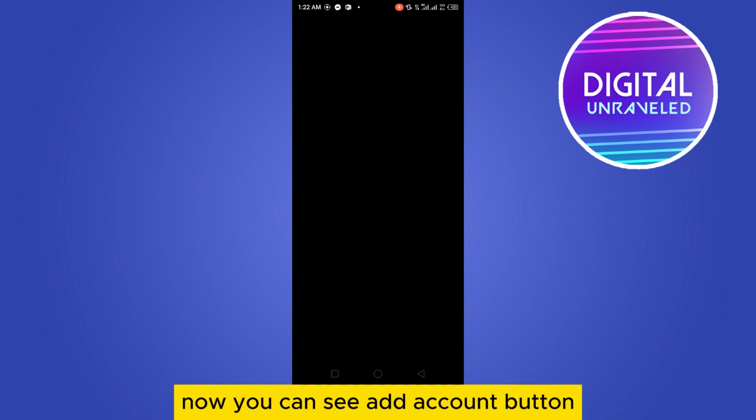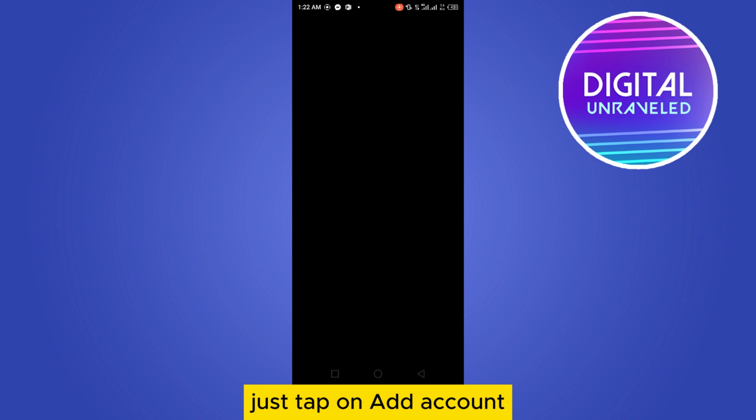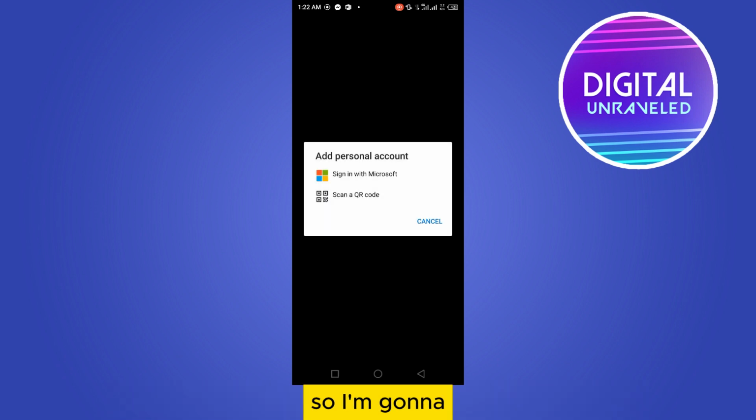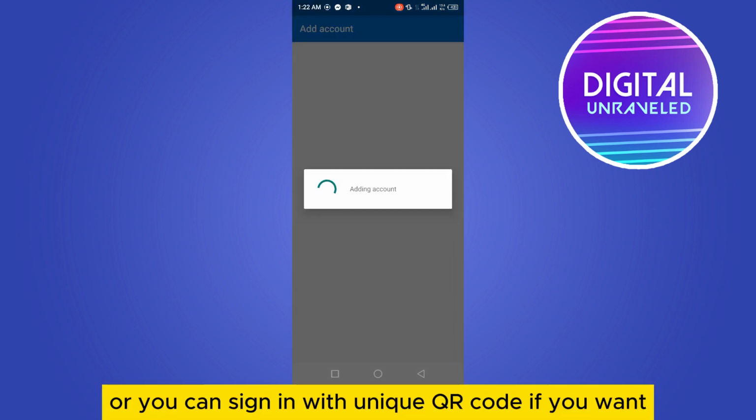Now you can see the add account button. Just tap on add account. You can add any of the accounts. So I'm gonna add my personal Microsoft account. So I'm gonna sign in with Microsoft, or you can sign in with a unique QR code if you want.